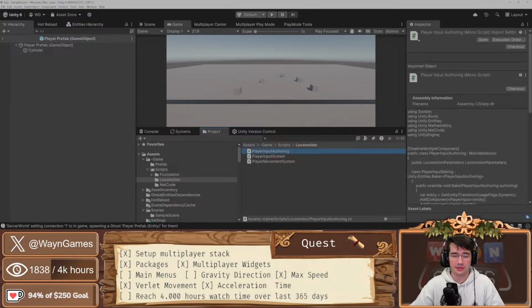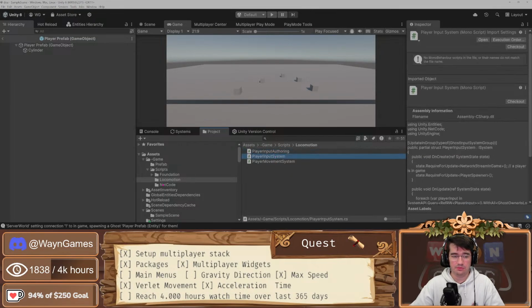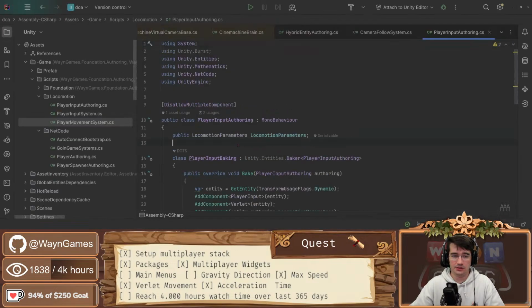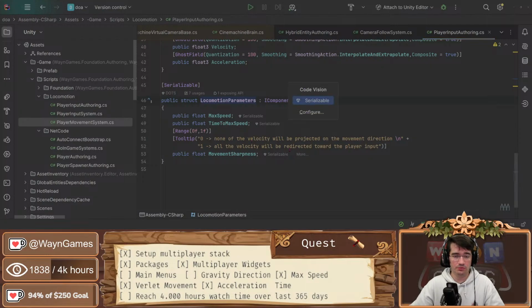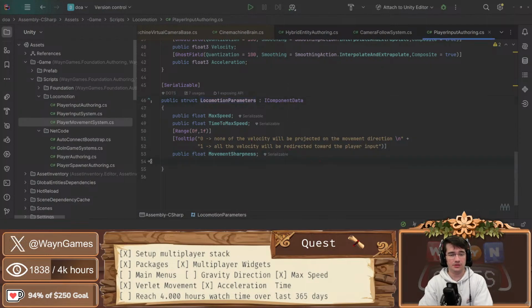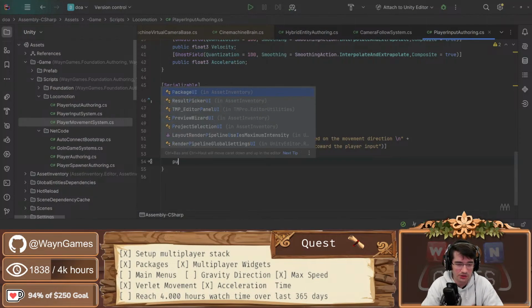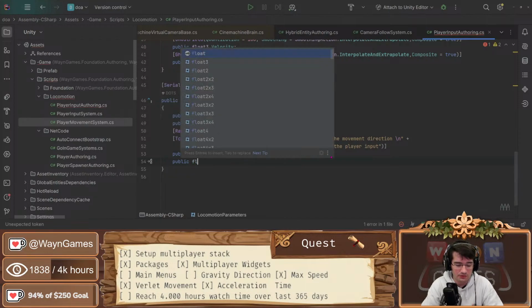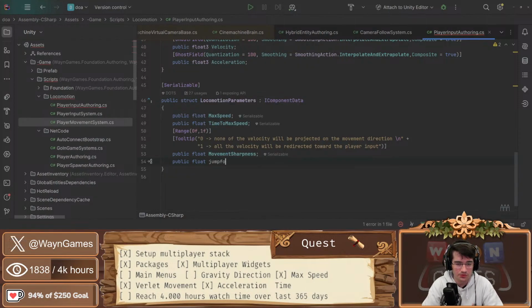And in my player authoring, actually the locomotion parameters, I want to work on the jump, and I will need to start. So let's do the most simple and basic implementation of the jump. Let's make a public float jump force. Okay, so that will be set directly.